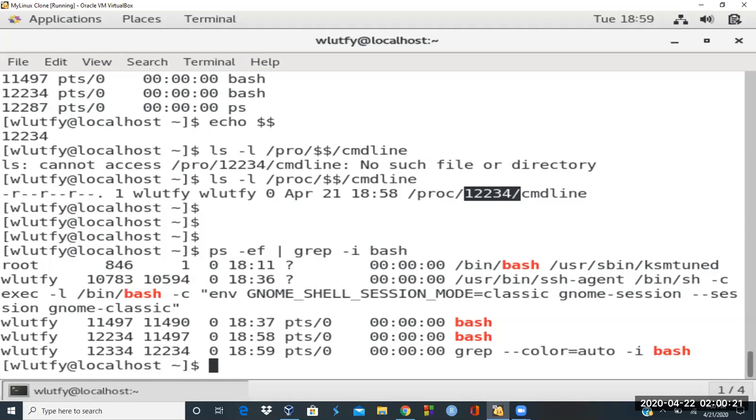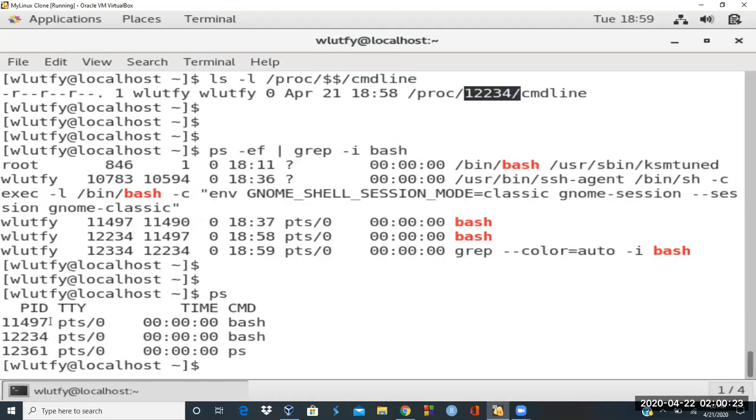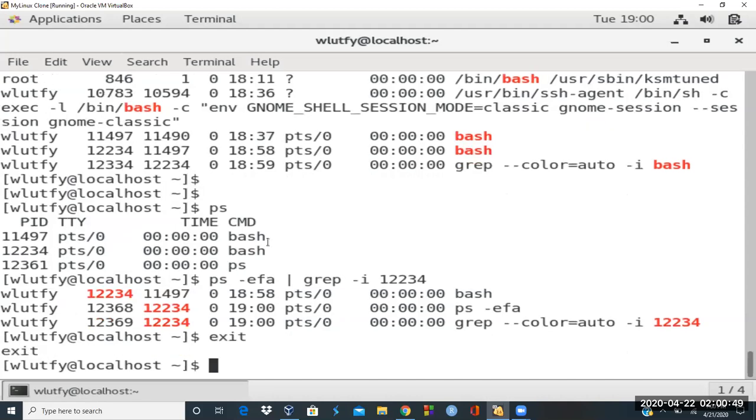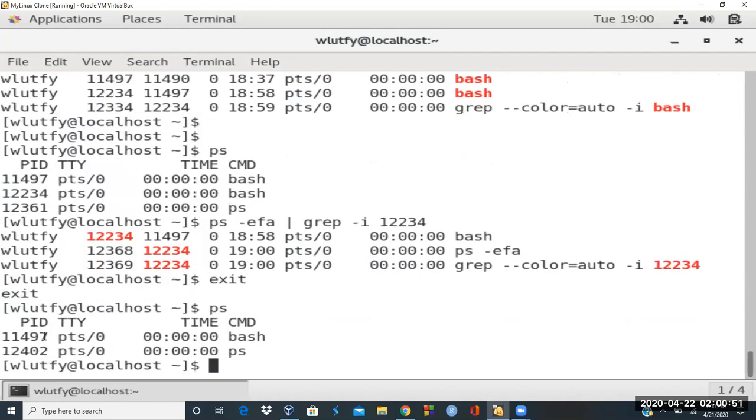If I just do ps by itself, you can tell if I just go, for example, ps -efa | grep -i 1234, you can see that my parent process ID for this number 1234 is 11,497, and 11,497 is right here. So if I exit out of that one, then I just do ps. Notice that now 11,497 is there. This process is no longer there.